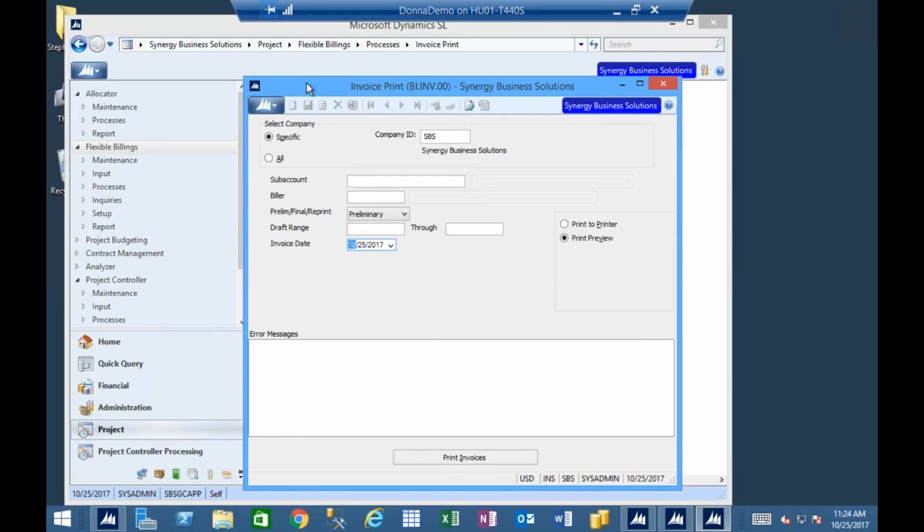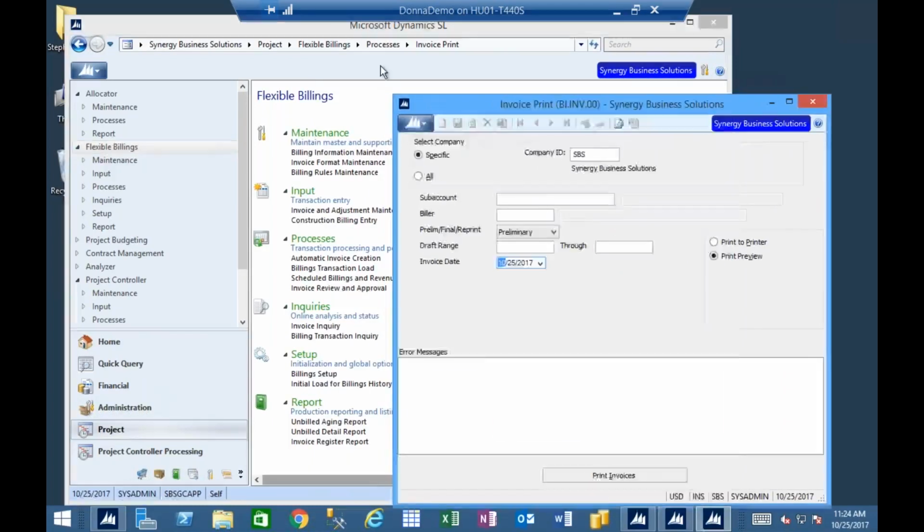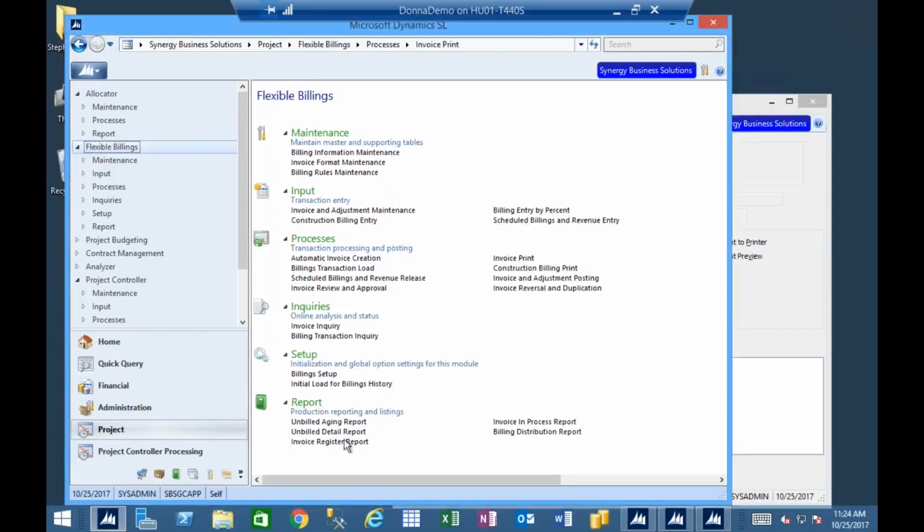Also, I've always found this a little bit strange, but it is what it is. The invoice printing, to me, that's a report. I'm trying to print an invoice. I would find that under reports, but you don't. It is considered a process, so it's found under invoice processing.